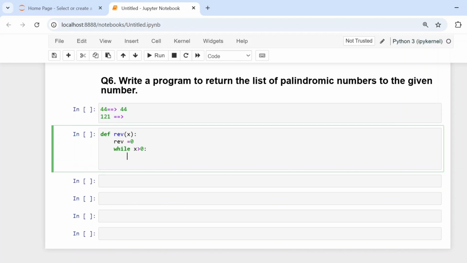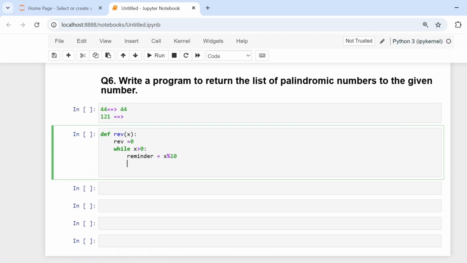And then to find the reverse value, we'll be starting from back to forward, I mean backward to forward. So now you have to find the remainder value first, the remainder value from the given number. How can we find this one? x modulo 10, right? So you'll get the remainder value. After that, you are going to assign reverse equal to reverse into 10, plus the remainder value.